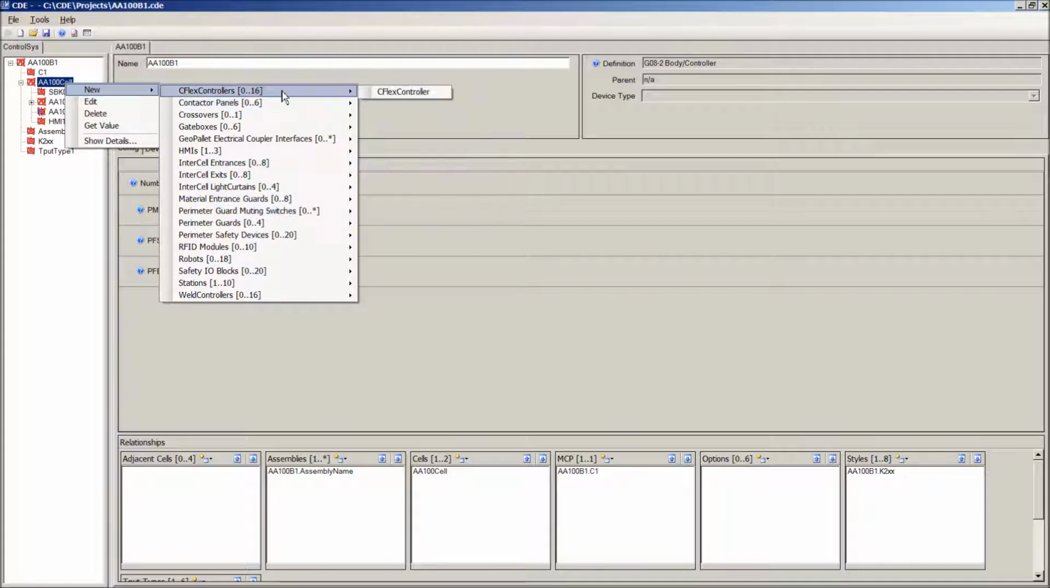You'll see in square brackets after each of those items there's two numbers. The first one's going to be the minimum number of those that are required to be added underneath that element, and then it'll also have a maximum. So in this case, for HMIs, for example, I could have any number of 1 up to 3 HMIs defined for this particular cell. So it means at a minimum I have to have at least 1 here. If the item has a 0 in it, in this case for inner cell entrances, I don't have to have any entered in there underneath this cell.